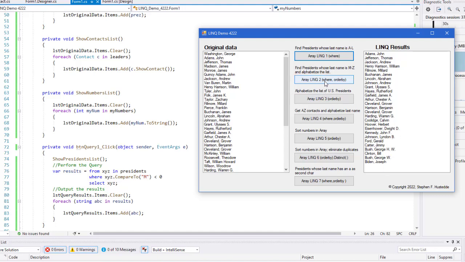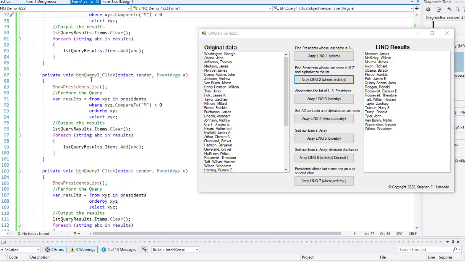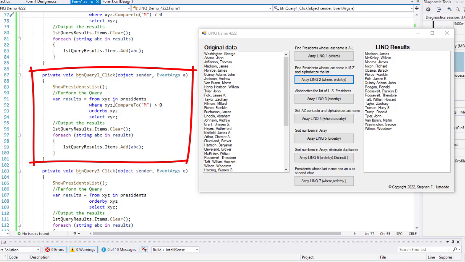Let's take a look at the second button. It's going to basically do kind of the same thing, except here we want the presidents whose last name is M through Z, and we want to alphabetize this list. So there we go, all the presidents M through Z and in alphabetical order. So let's take a look at that code. So here's the code for btnQuery2. We're going to show the presidents list. We're going to perform our query, again going into the variable results.